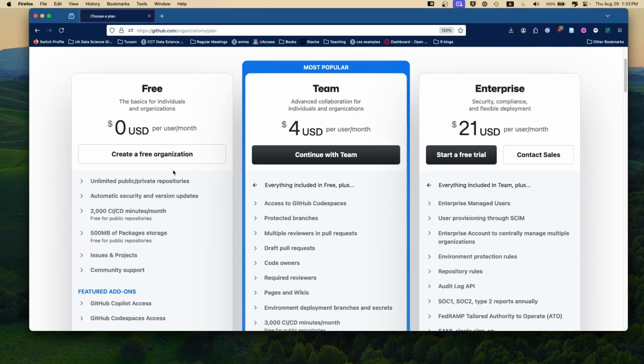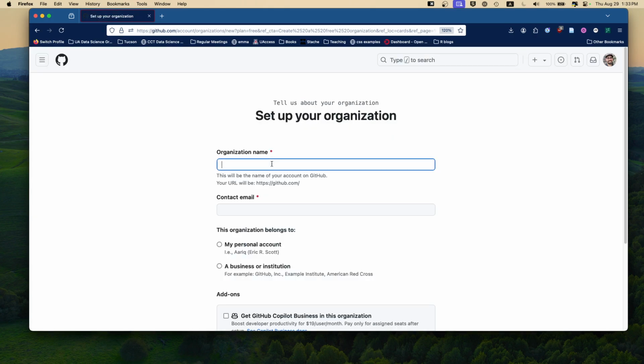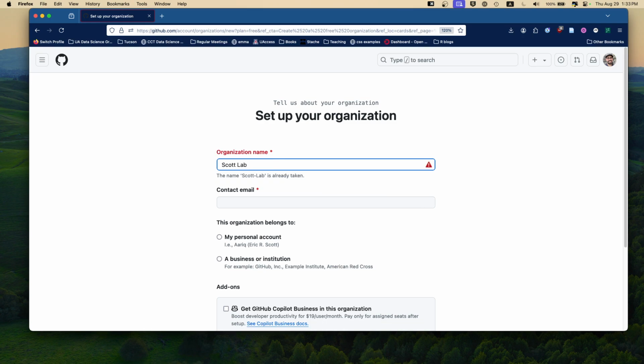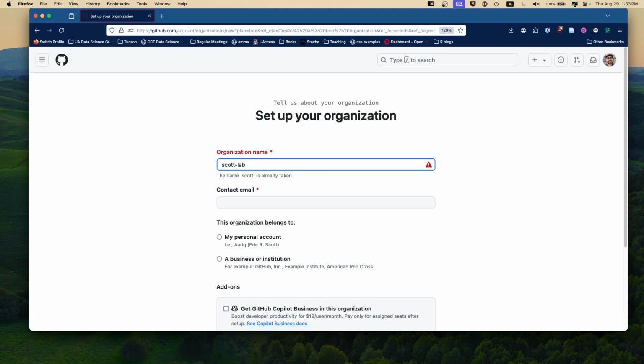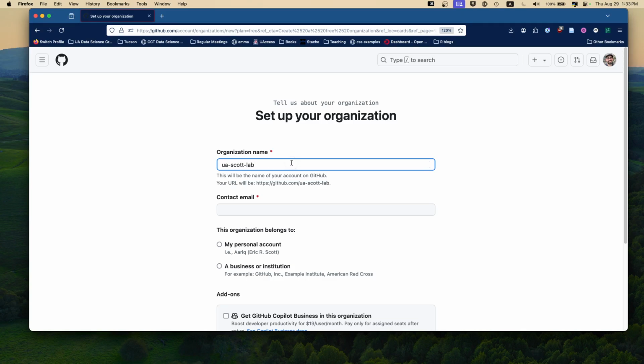I would want to choose the free option in most cases. And I want to give it a name. Your personal GitHub name is your name or something, but this would be like Scott Lab or something like that. And it needs to not have spaces. It doesn't have to be all lowercase, but I like all lowercase separated by hyphens. Scott Lab's already taken, so you might have to get creative here. I could call it UA Scott Lab for University of Arizona or something.